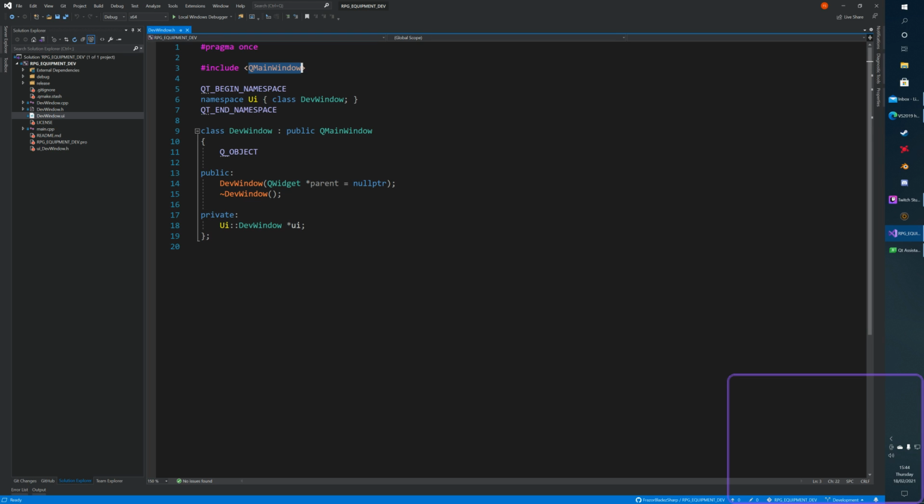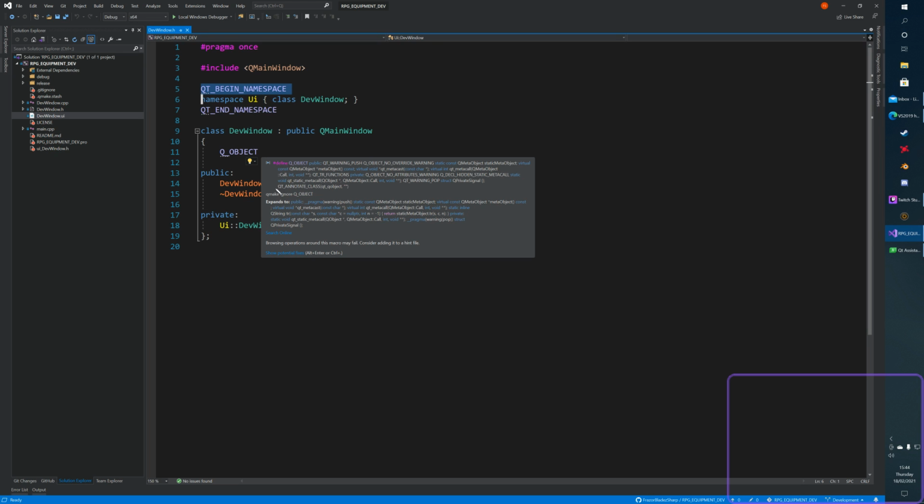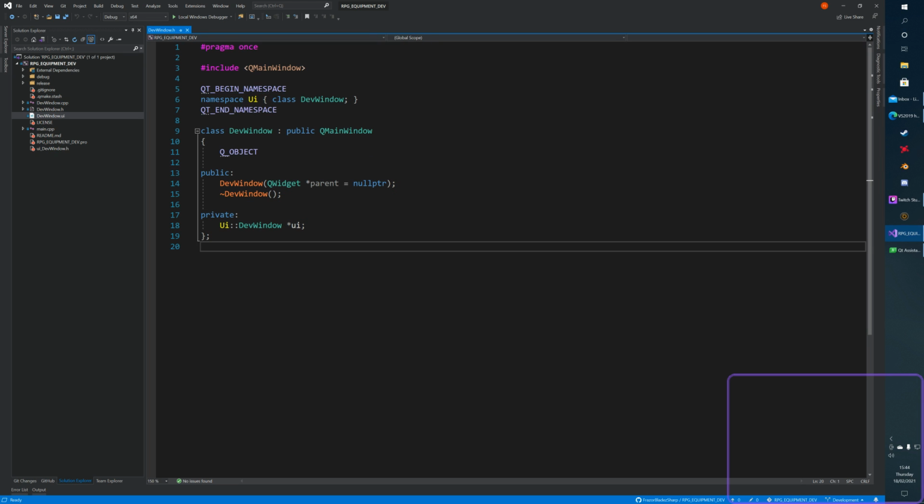If you're using Qt Creator, you do not need that line. You do not need that line. It's because we're in this environment. QObject is the same in this environment, but cocks up IntelliSense. Be careful with that.